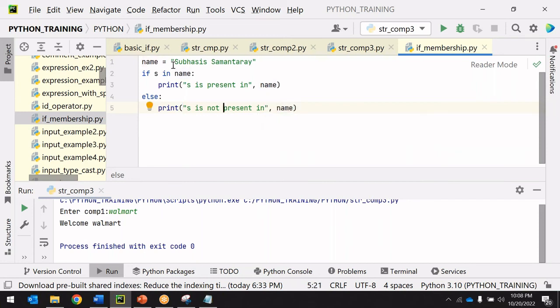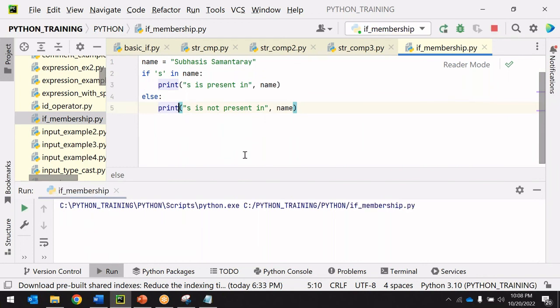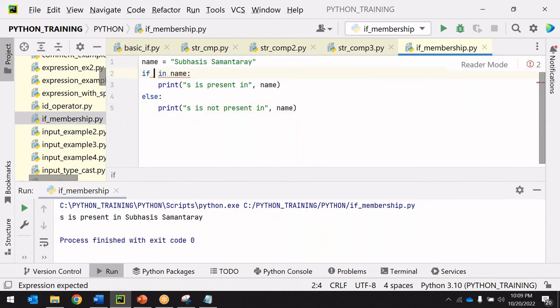In this case, the character is contained in my name. I do have a small s and a capital S. It is case sensitive. The membership operators in and not in are case sensitive. It has to be quoted because it is a character we are searching for. Now look here, Control Shift F10. Here it says s is present in Subhasis Samantara. If you don't put quotes, then s will become a variable.